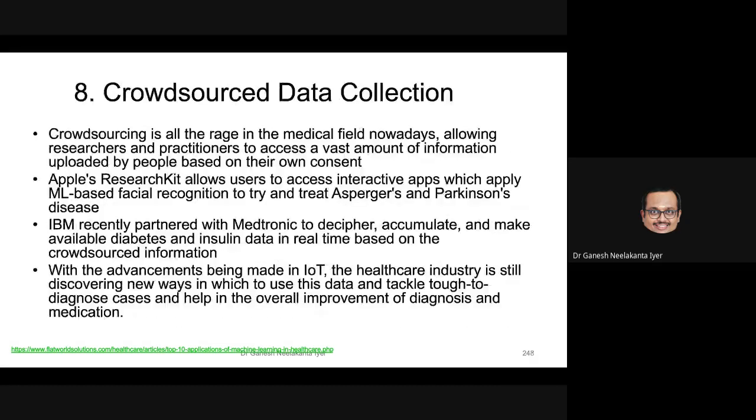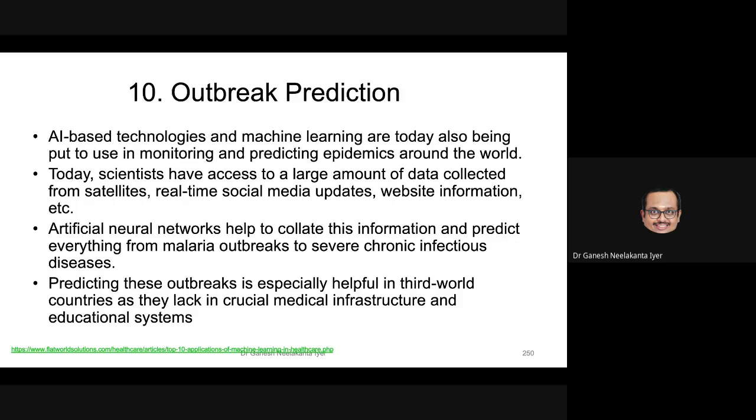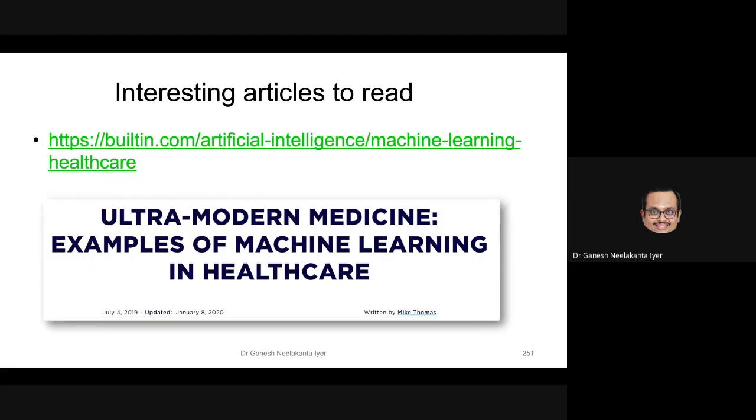Clinical trial and research, crowdsourced data collection, and radiotherapy, outbreak prediction. The best example we spoke about in the beginning of today's session, the corona outbreak prediction done by Blue Dot Company, is an excellent example. There are a lot of interesting articles. If you simply Google, you will get many.